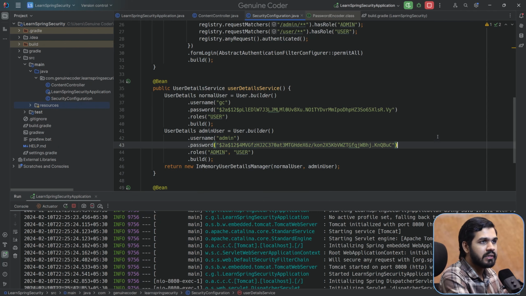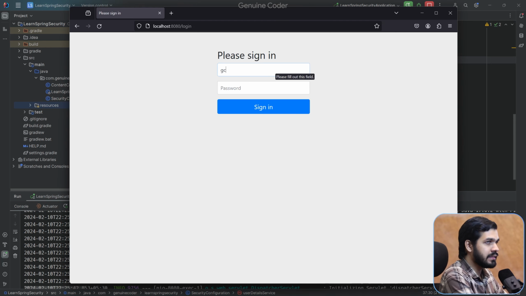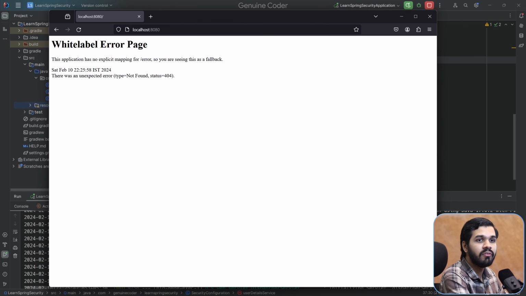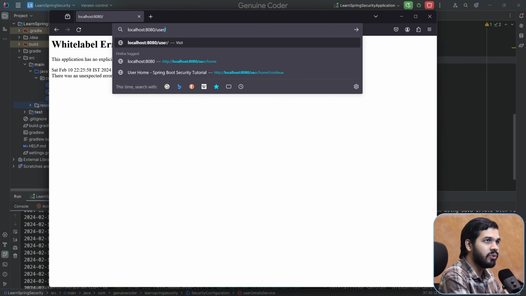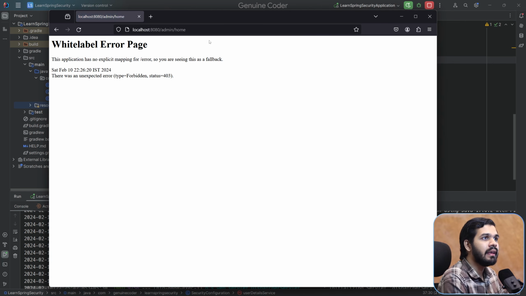So the first thing I need to try is the normal user, GC. So GC, and then I will use my password 1234. And you can see it has an error. It is showing an error because after login, we didn't specify which page to go to. From here, I will try to access the page user home. And you can see the user home is accessible for me. And if I try to access admin home, it is showing me a 403 forbidden error.